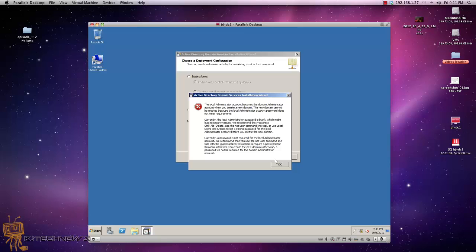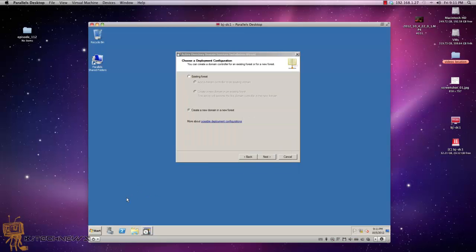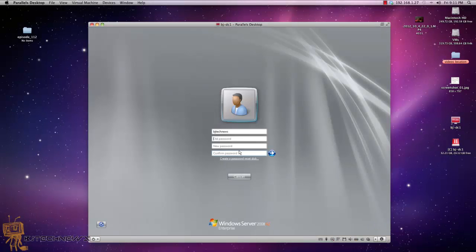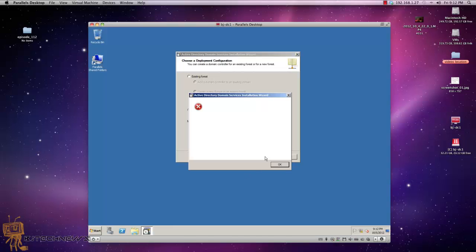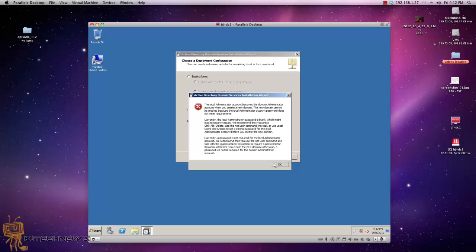Currently, the local... oh, it's blank. Oh, I need a password. Okay, no problem. Apparently I don't have a password for my machine. That's okay, so let's put a password, because you do need to have a password. Awesome, so I changed my password. Let's hit next. Currently, a password is not required for the local administrator account. We recommend that you use the net user command to set a password.